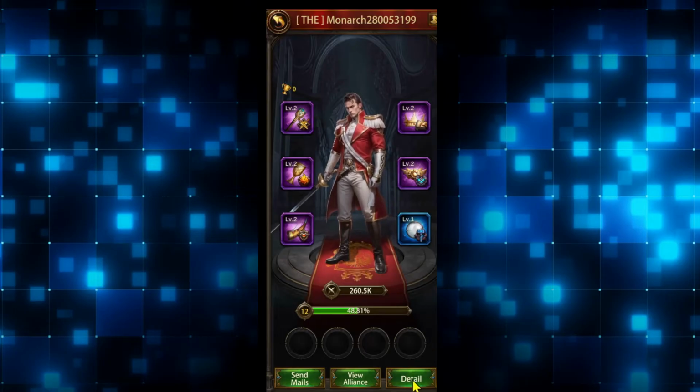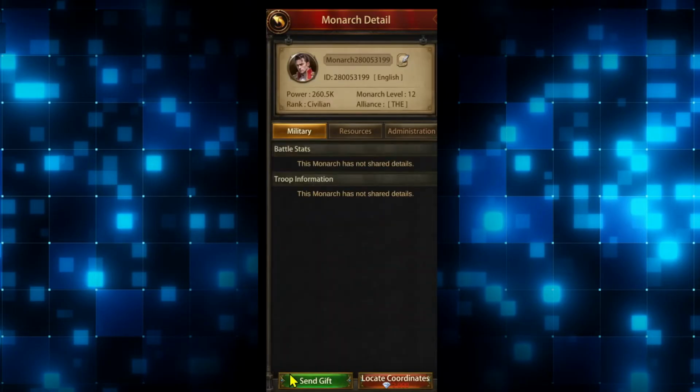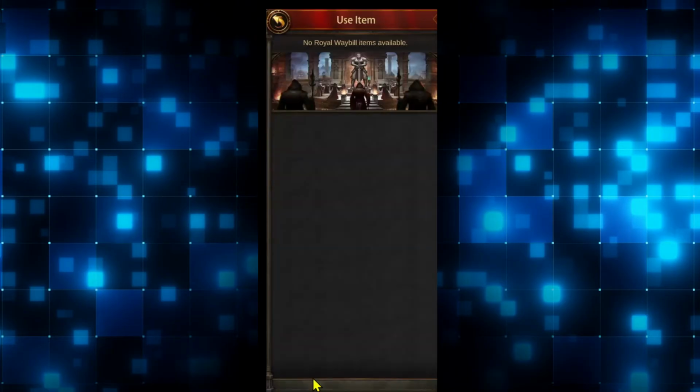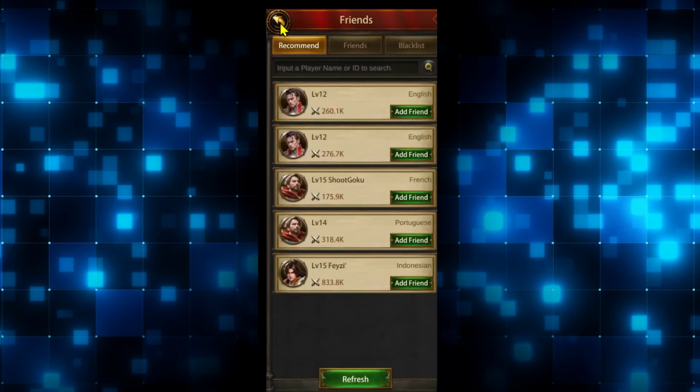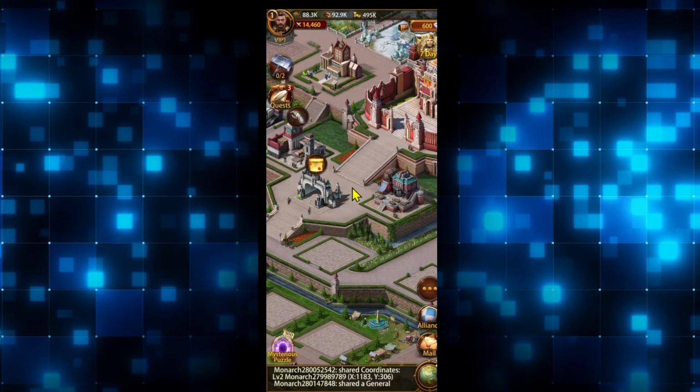Once you open the profile of the friend to whom you want to send a gift, you can tap on the Detail option at the bottom right corner and you will find the Send Gift option. Just tap on the Send Gift menu and you will be able to choose various different items that you have within your inventory that you can send as a gift. Just choose the item that you want to send and proceed forward with the next button, and your gift will be sent to the user that you just selected right away.